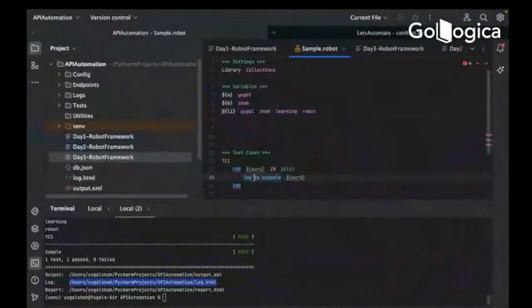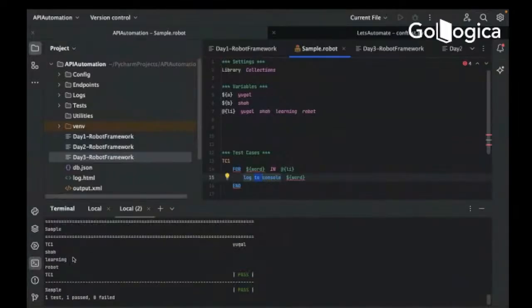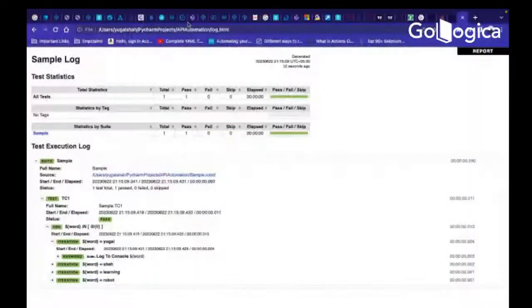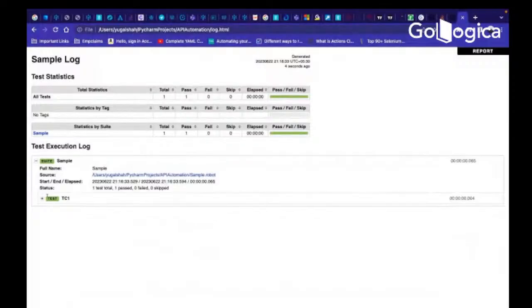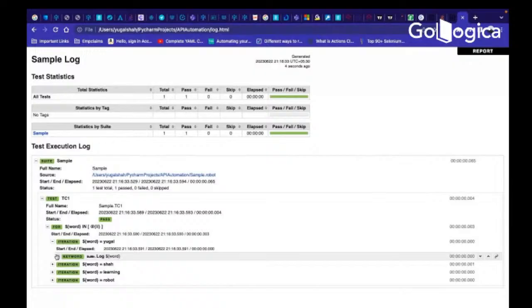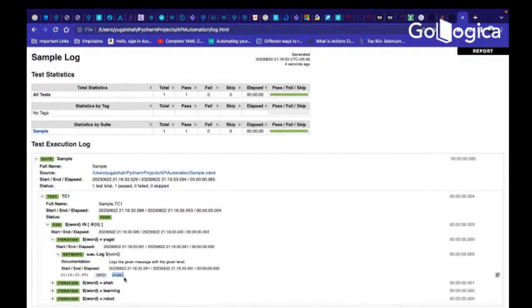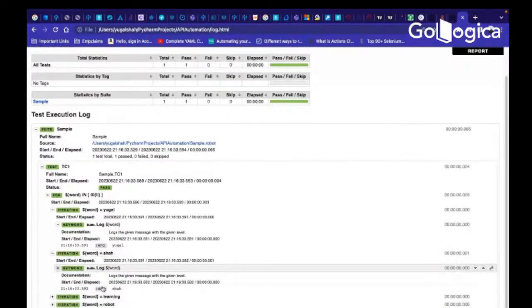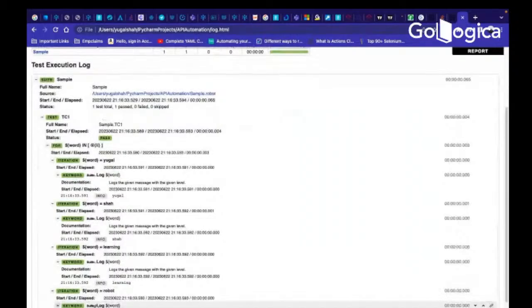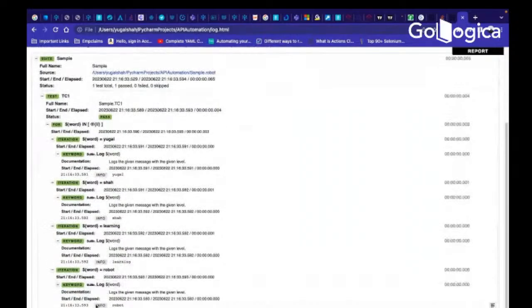Over here you can see the first one is Google, second Shah, learning, robot. Instead of that, if we are using just Log, it will make more sense to see in the log files. Just refreshing this log file. Now you can see the things printed over here. First value is this, second is this, third is this, and fourth one is this. Any question?